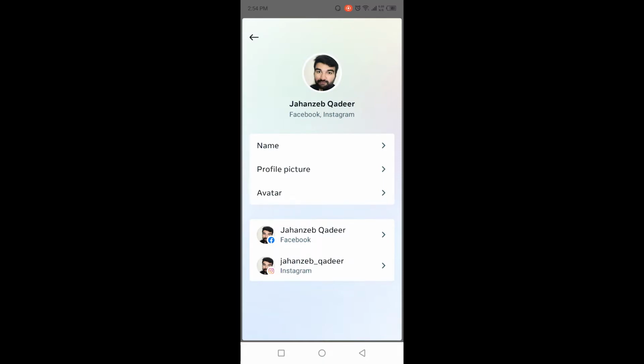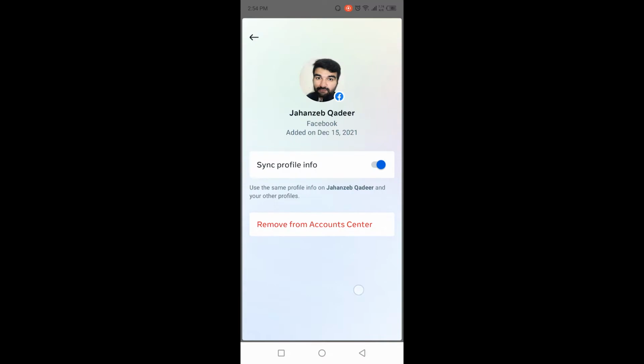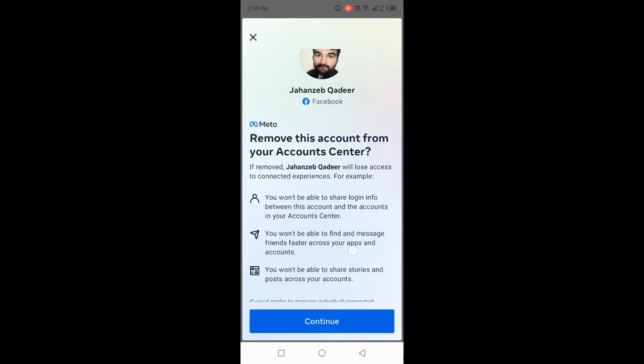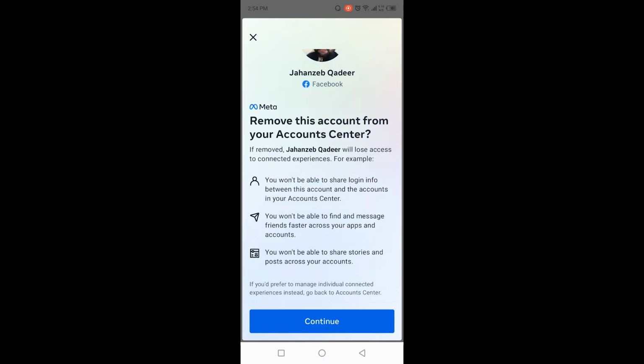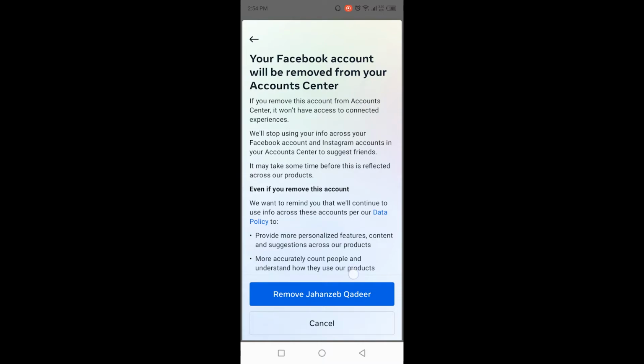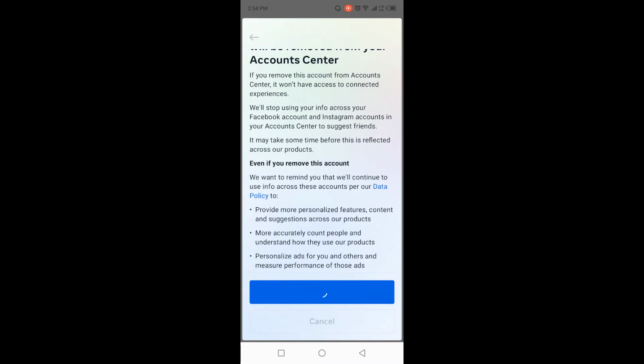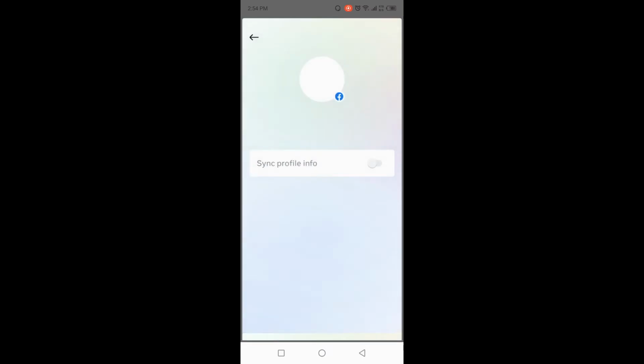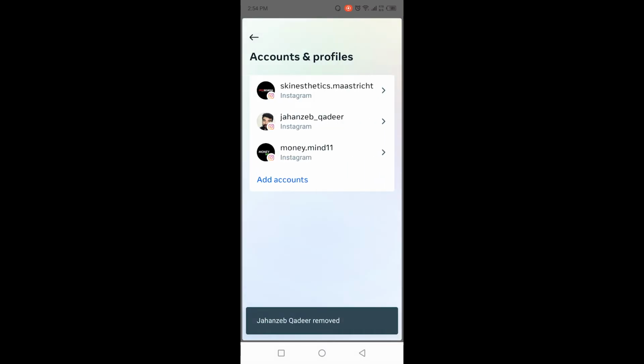your Facebook profile. Once you select your Facebook profile here, you need to click on Remove from Account Center, and if you want, you can read all of this, and then you need to click on Continue. Here at the bottom you will find the option of Remove. Click on that option, and once you click on that, it is now removing your Facebook from your Instagram.